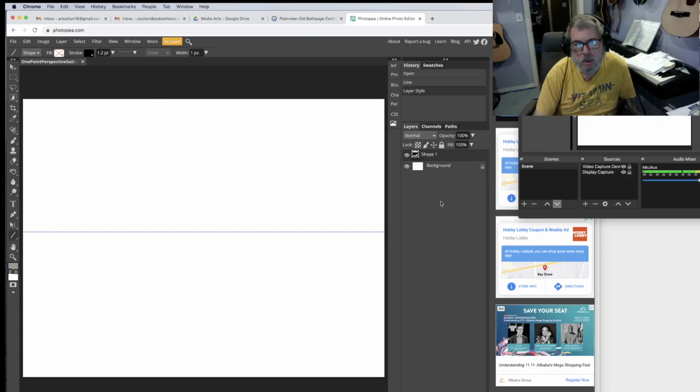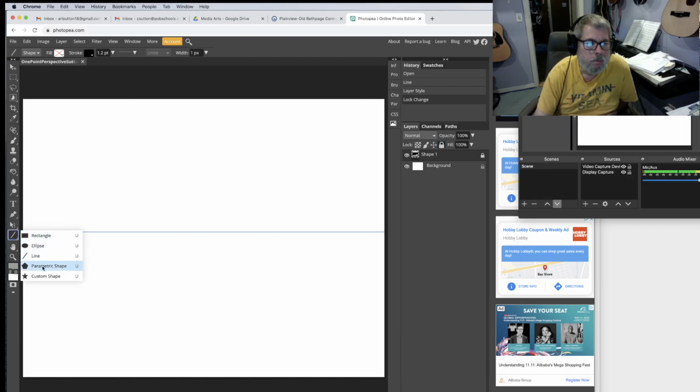And notice that put it on another shape layer. It created a new layer in the layer panel. I'm going to lock it so that we don't move it accidentally. And I'm going to go back to where the line tool now is, click and hold it, and go to parametric shapes. Parametric shapes are your polygons, right?